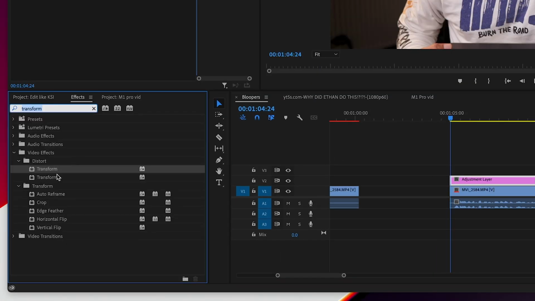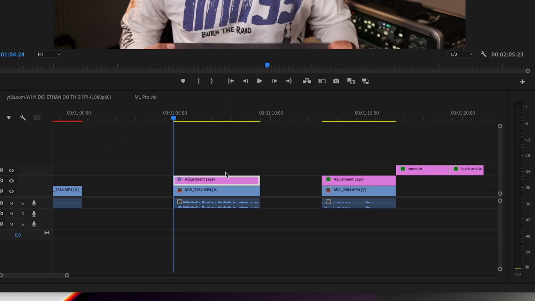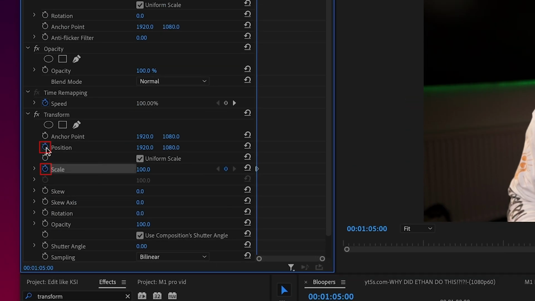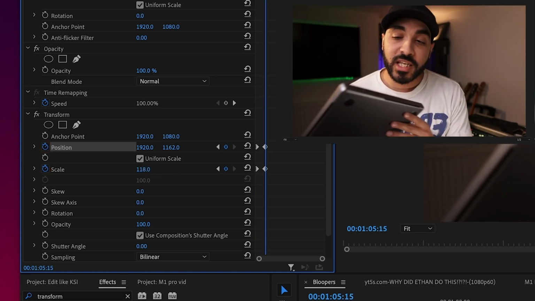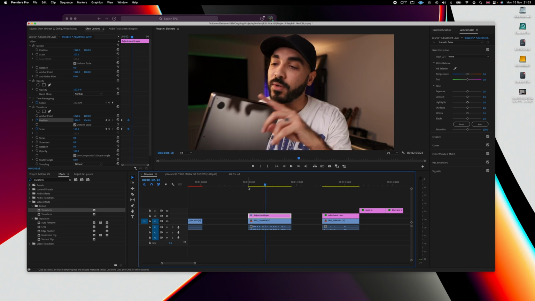Let's go to transform. I'm going to use the transform effect onto that adjustment layer. We're going to keyframe scale and position. Move a few frames and then zoom in and adjust the framing. There you go. It's a very simple effect. It does what it needs to do.